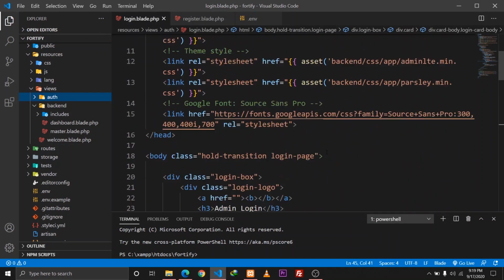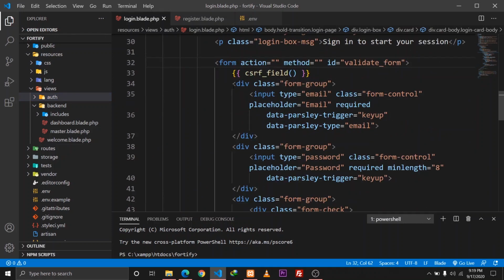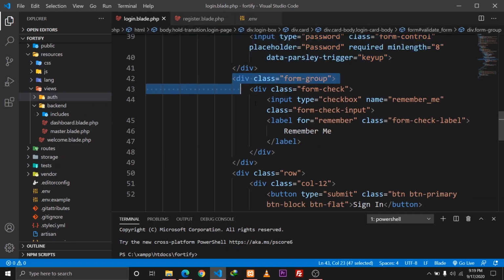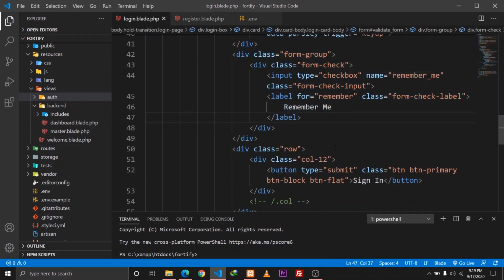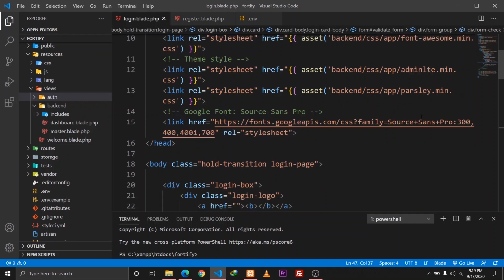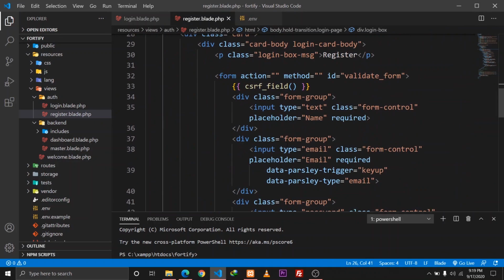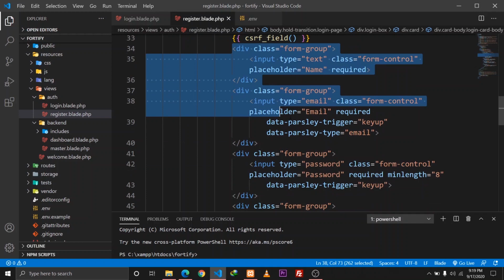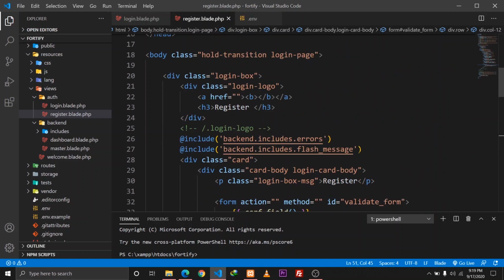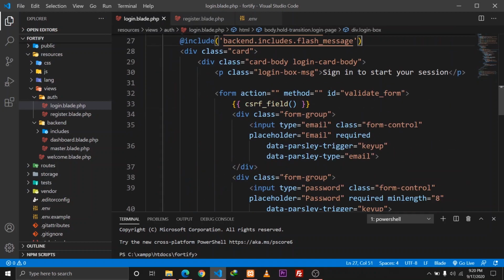The login file consists of two simple input fields, one for the email and the other for the password. We also have the remember me checkbox here, and we have included the required CSS and JavaScript files. The other page is the register page. It consists of four fields for the name, email, password, and confirm password. We'll implement the registration and login functionality by checking the documentation.